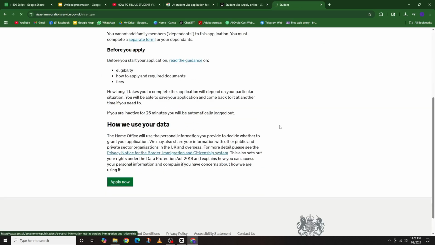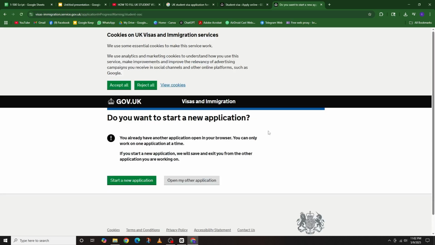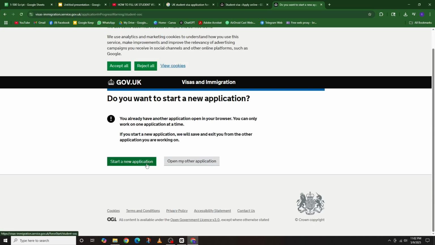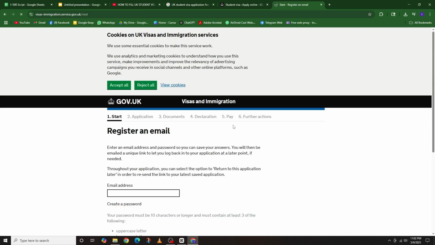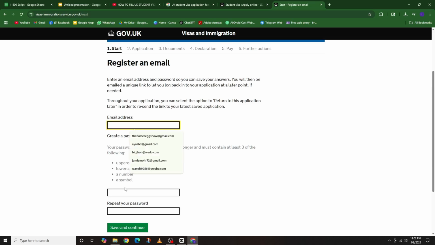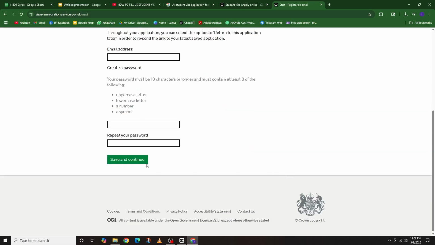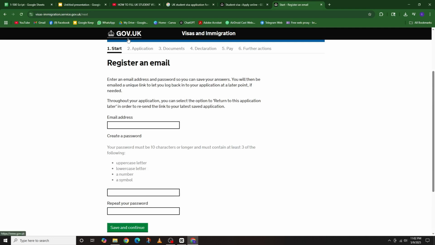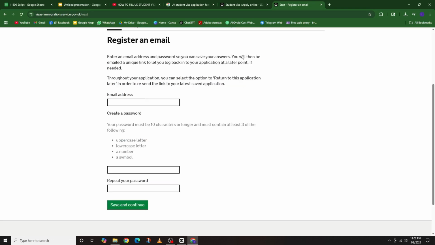Once you have completed all the sections, you'll need to upload the required documents. After everything's uploaded, go ahead and submit your application. Finally, you will receive instructions on how to proceed with biometric collection and any additional steps you need to take. And that's it. You have successfully filled out your UK student visa application form online.